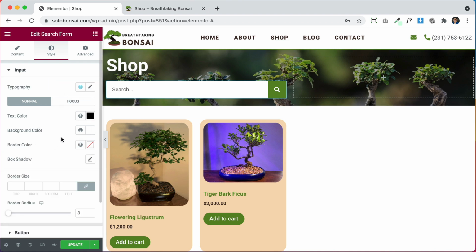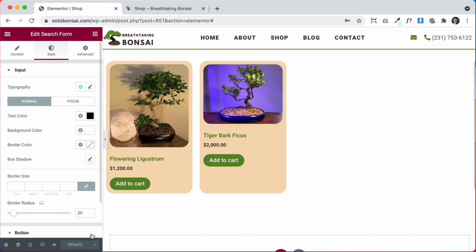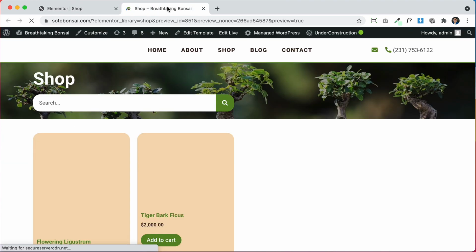Input, we went through this, looks good. Border radius, let's try to match it. Okay, that looks neat. Everything looks good. Everything matches. Let's click update. Perfect. So now let's preview that. It's going to load up here.